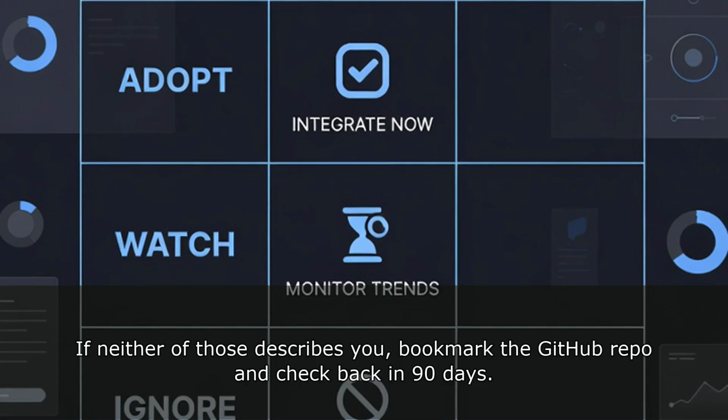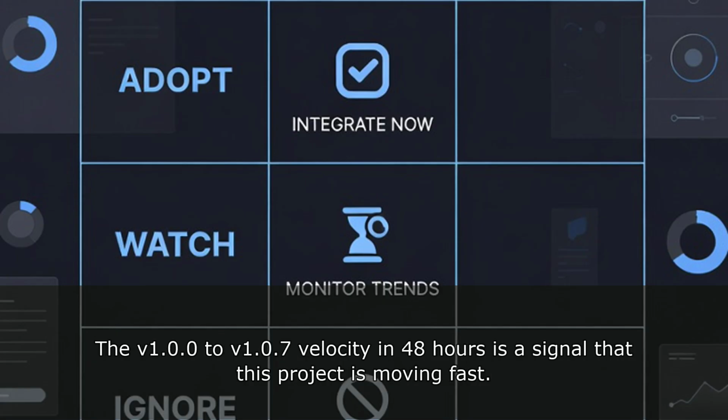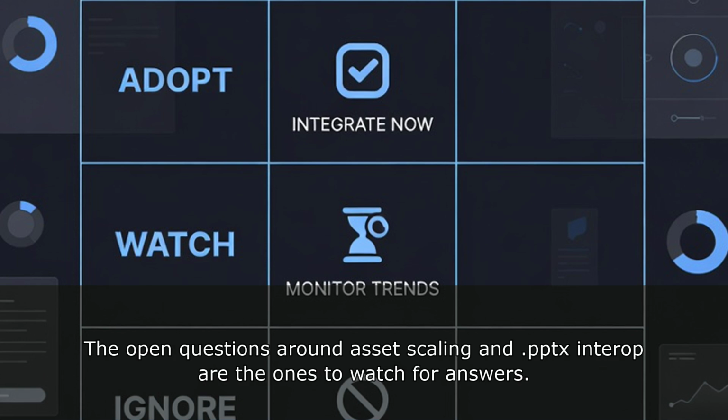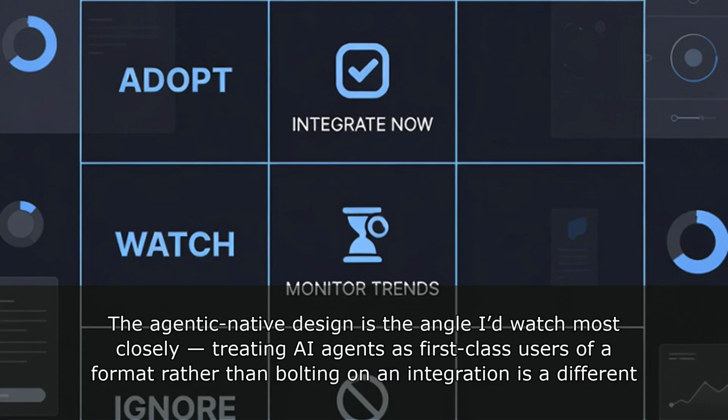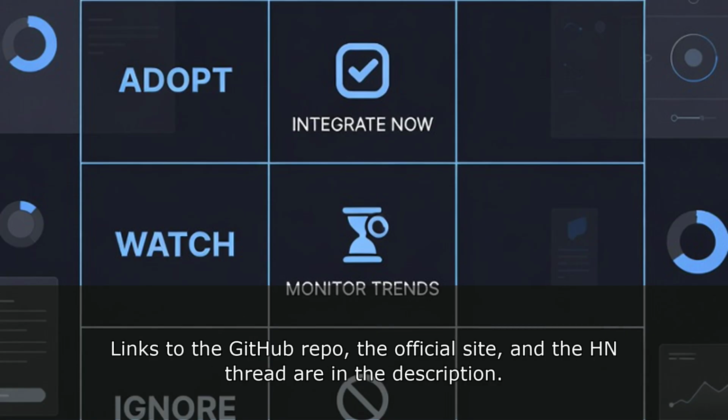The v1.0.0 to v1.0.7 velocity in 48 hours is a signal that this project is moving fast. The open questions around asset scaling and .pptx interop are the ones to watch for answers. Bento Slides is a genuinely interesting architectural bet that the document being the application is a feature, not a constraint. The agentic native design is the angle I'd watch most closely. Treating AI agents as first-class users of a format rather than bolting on an integration is a different philosophy than most tools in this space.